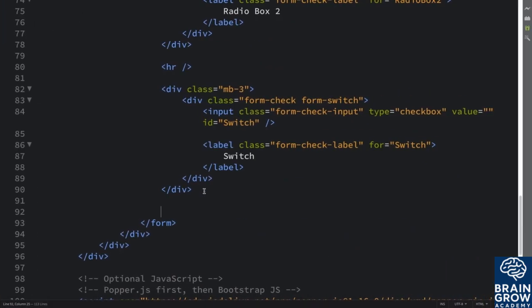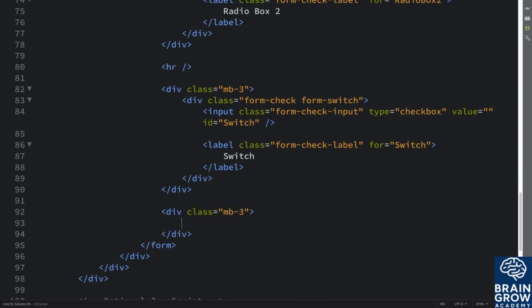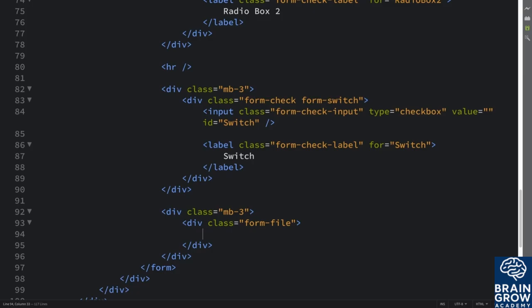It's really simple to implement one of those forms. So I'm going to have a class of mb-3 just for formatting purposes. So it's just adding margin for the next set of components, and I'm going to have a div. This is going to have a class of form-file. And in here, we're going to have an input, as we always do. We are going to have a type of file. It's going to have a class of form-file-input, ID equals custom file.